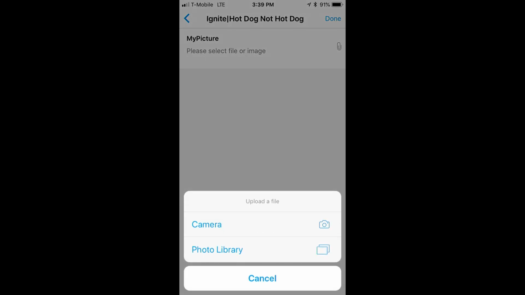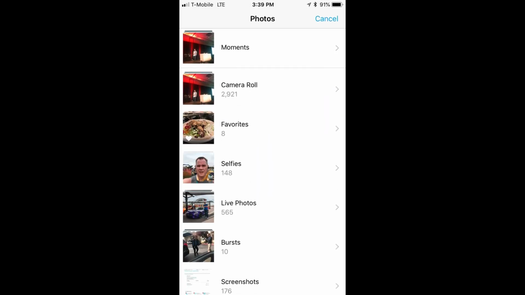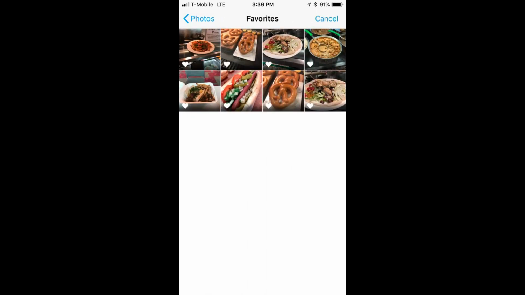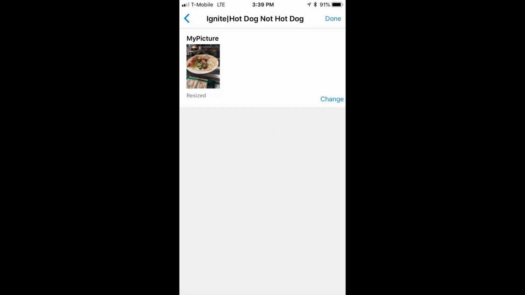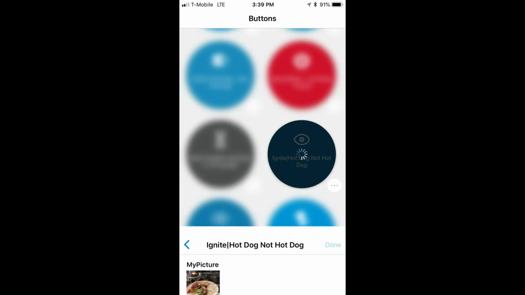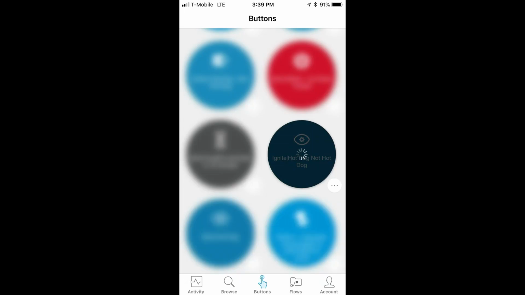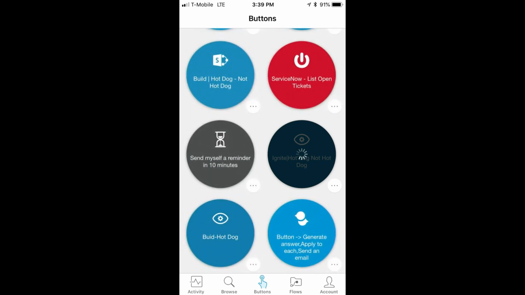So what we're going to do is load the button, hit our photo library, select a piece of food, and hit done. And what's happening is that this photo is going to get submitted to Flow. Flow will then take this image and send it off to the Custom Vision AI service. And then we will get some sort of an indicator whether or not it is a hot dog or not a hot dog. So we're just a little bit dependent on the network here. Waiting on the Wi-Fi.